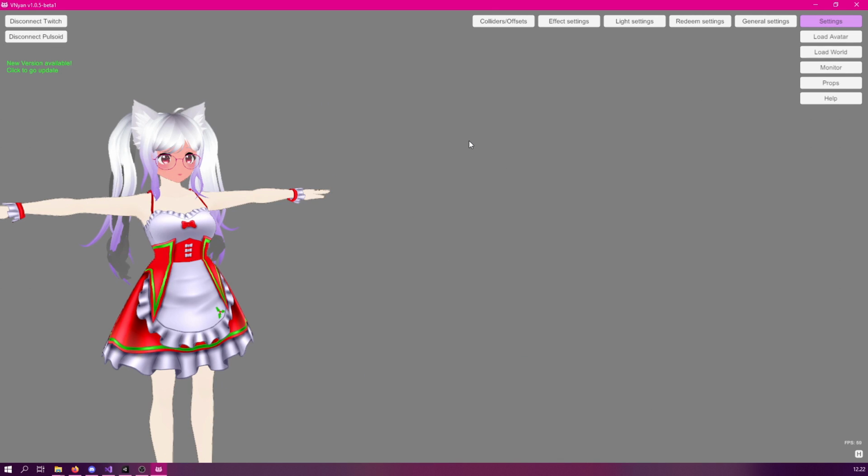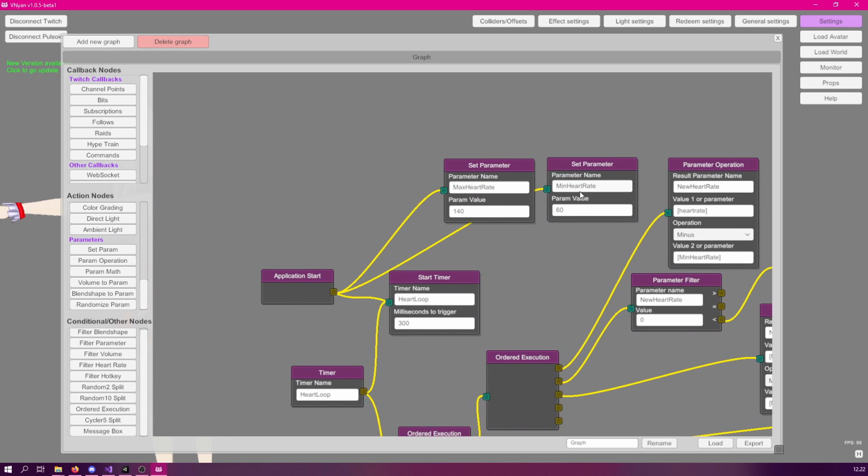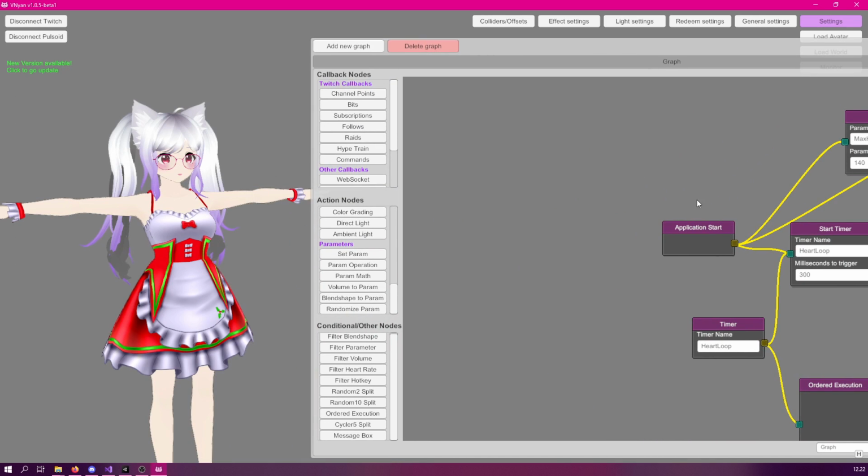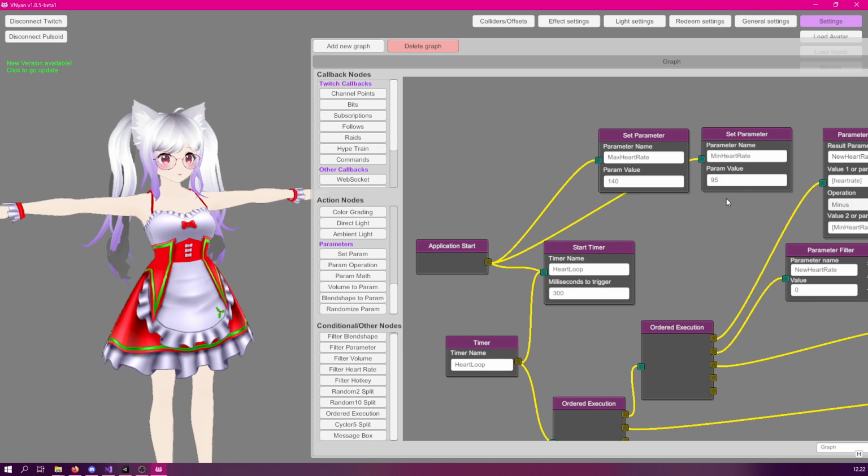Now, if we wanted to test this out right now, we could set the values to be a bit different. So we could set the minimum heart rate to 95, and we could signal this again. And as you can see, our face looks normal. This is because currently our heart rate is set to 95. But in most cases, you will want this to be your resting pulse. So set it to whatever your resting pulse is, and it should work.